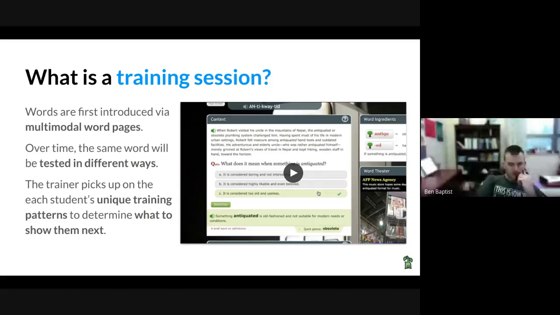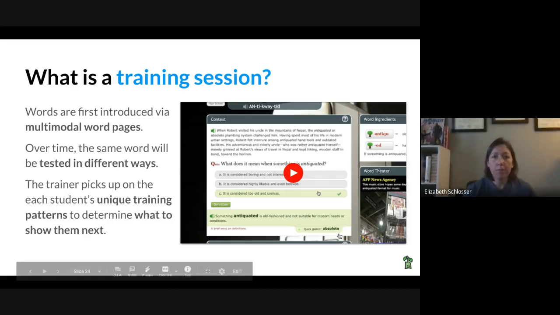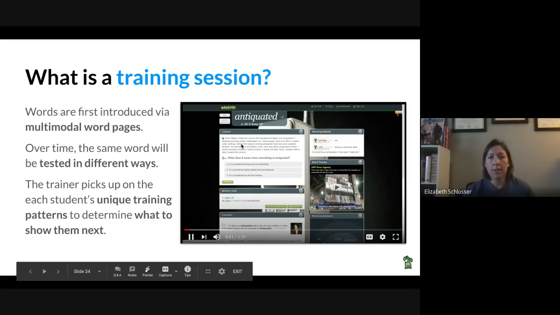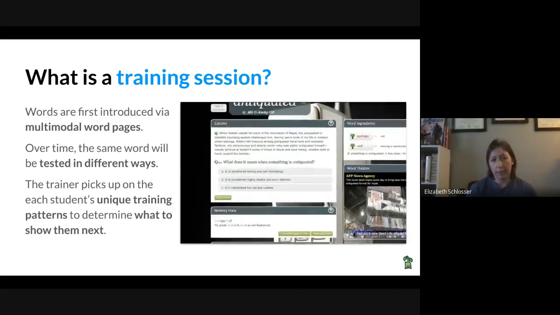So what does a training session for a student look like? When they go in, they know that they're expected to train that day. They click start training. What do they see? Well, words are first introduced with multimodal word pages. I'm going to click this and it'll show you an example of one of our word pages. This is a word page for antiquated. It's going to show them lots of different ways to learn a word.